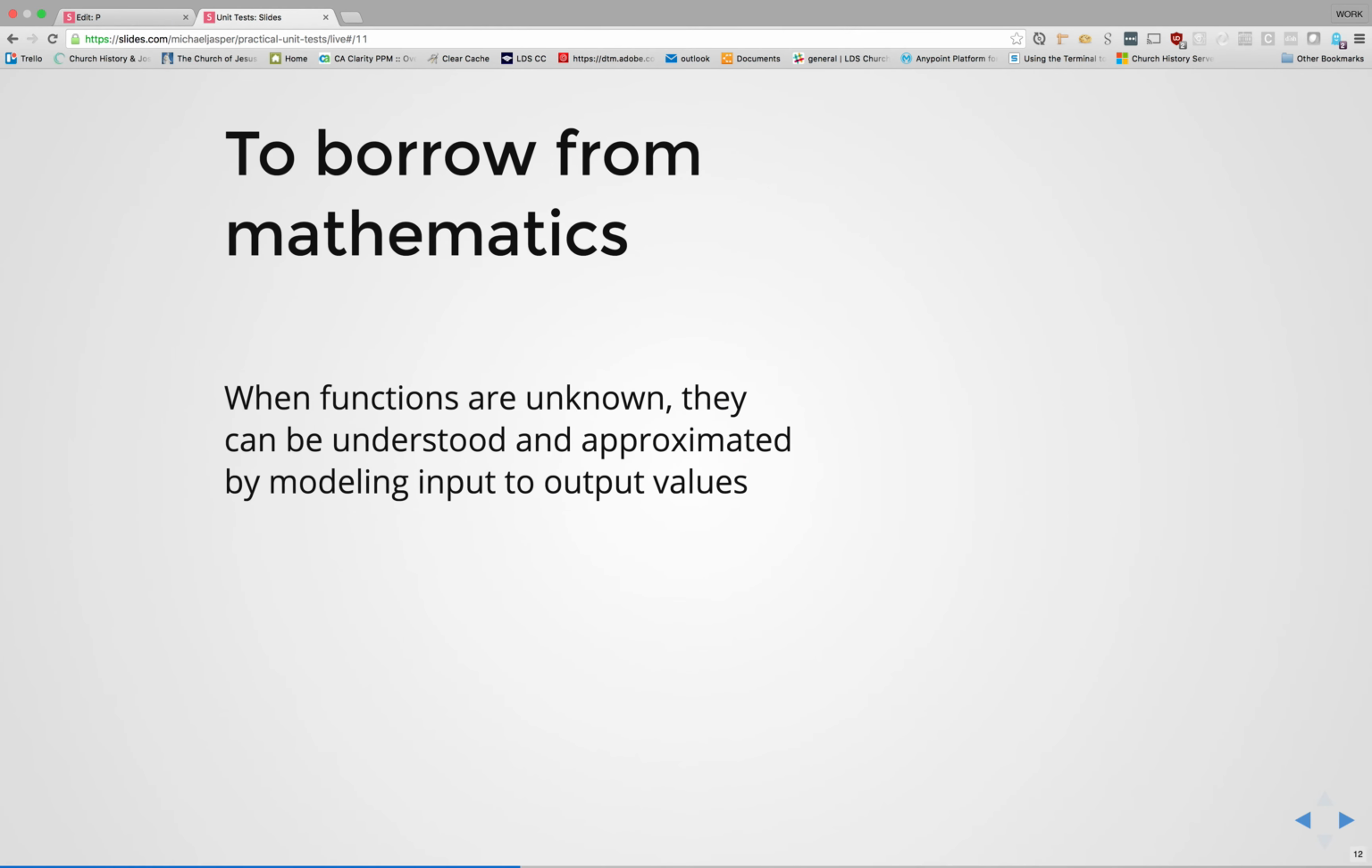But we like to borrow a lot of terms from math, and we like to borrow a lot of terms from engineering. So when we're talking about functions, if we think about functions from a mathematical point of view, this can give us some insight into writing good functions that can be tested. In math, when functions are unknown, they can be understood and approximated by modeling their values. You can put in values and then take out values.